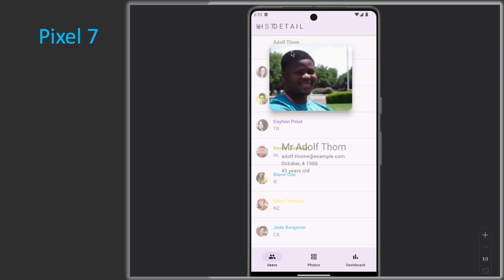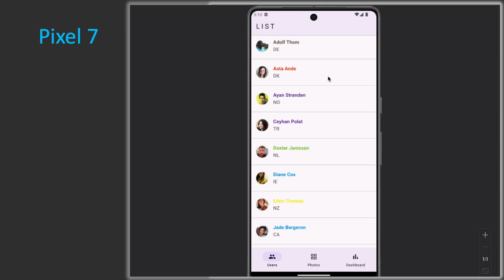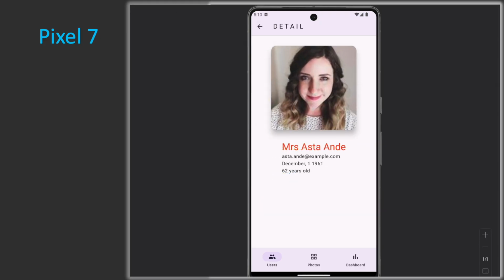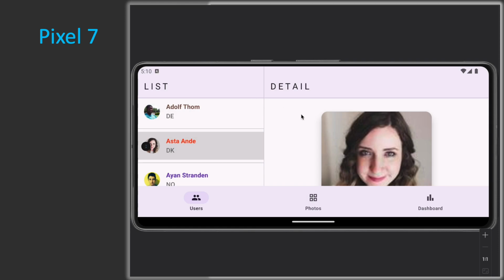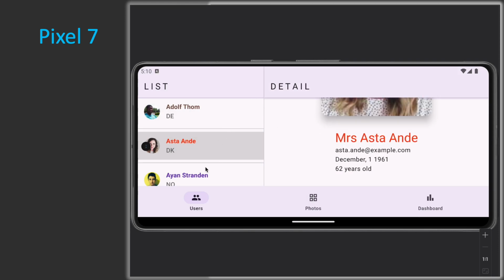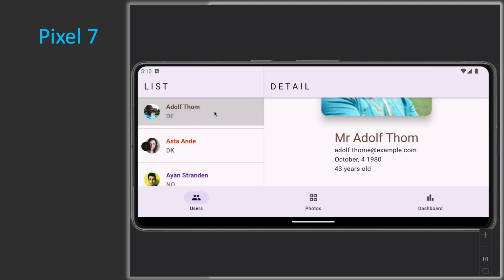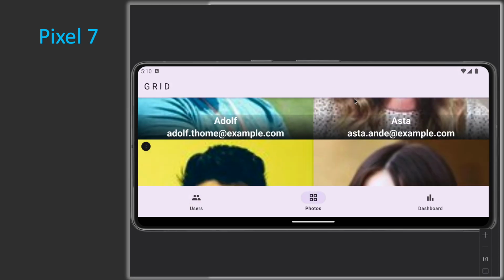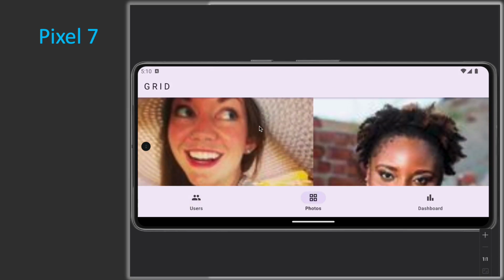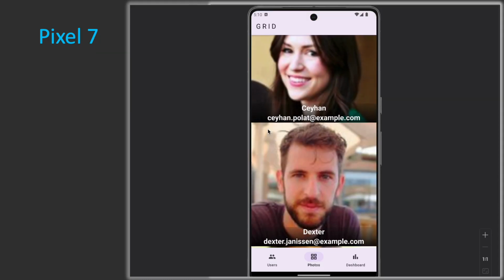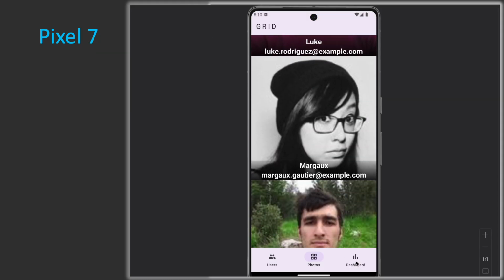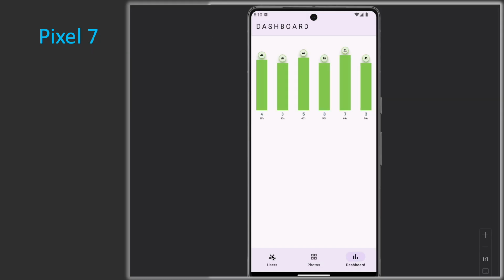How about on a Pixel 7 Android? Here's our navigation with the hero animation widget and navigation transition. In landscape, it goes to split screen. And the detail screens know to adapt according to the size that it has. So do the photos. We'll go back to portrait. As you can see, it knows to adapt correctly. Dashboard.